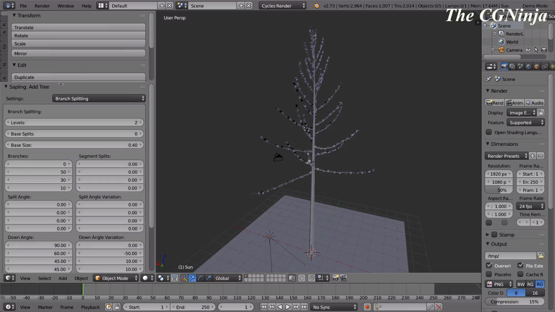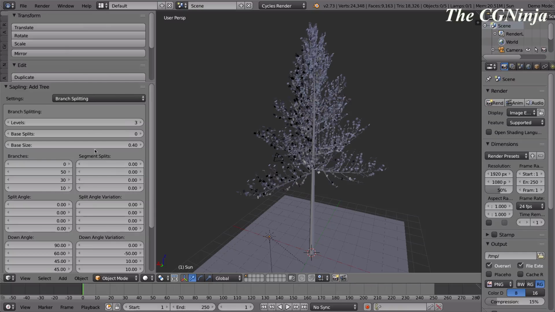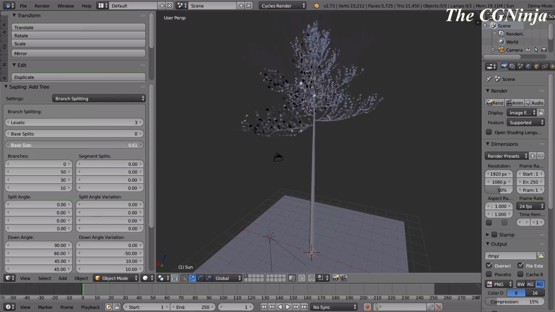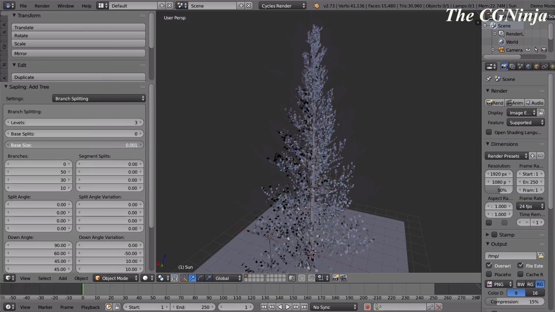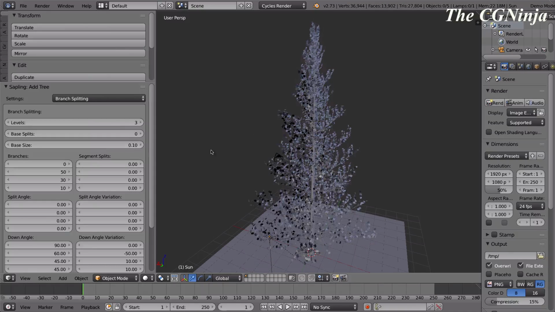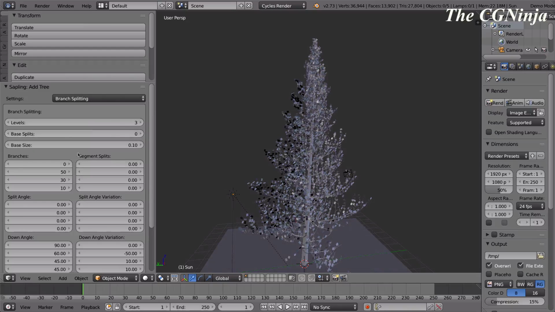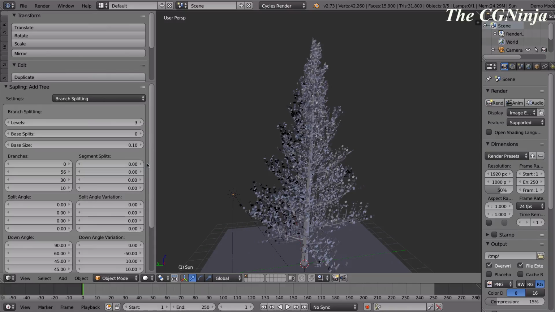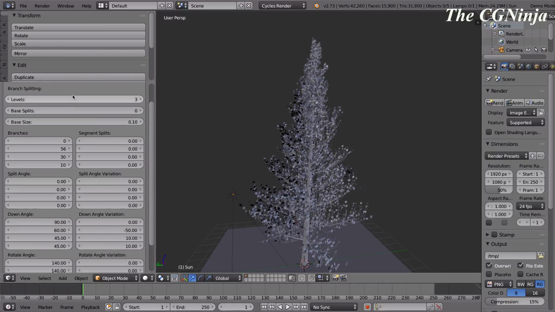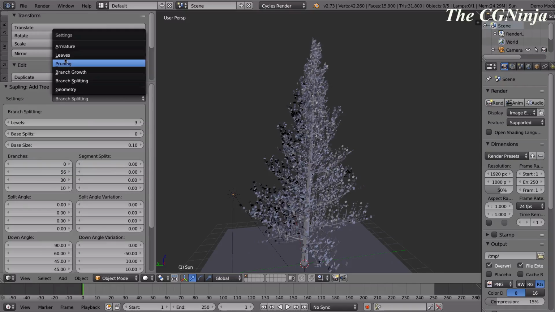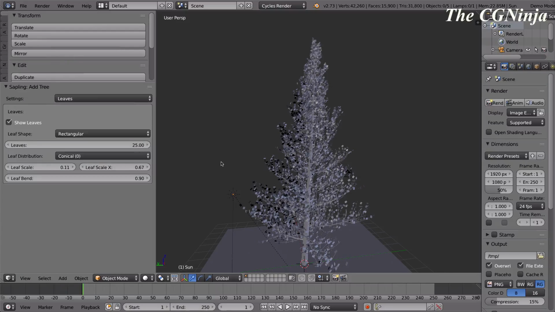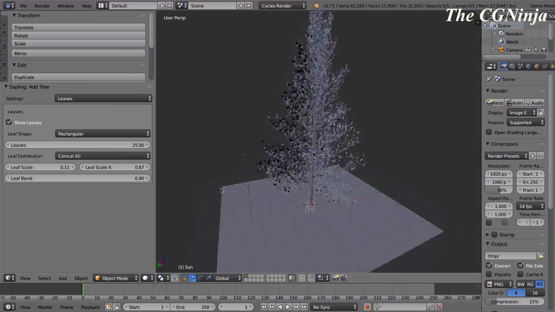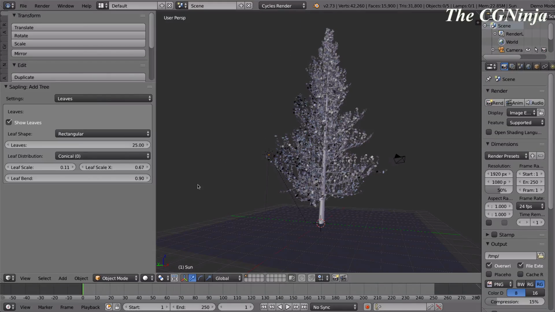So I'm just going to go back to branch splitting and have more than one layer, and then lower the base size. So I've got more of a Christmas tree effect here, and then just maybe add some more branches and save that like that. Right. So, I think I'm done with this tree. I like my tree.